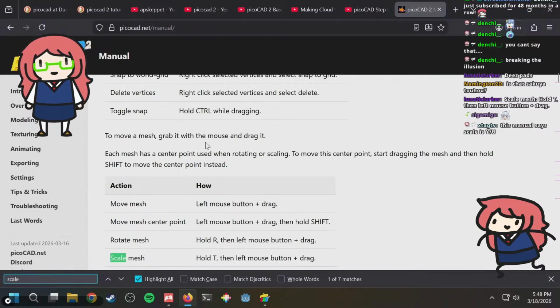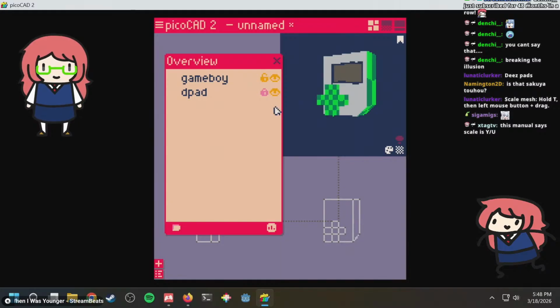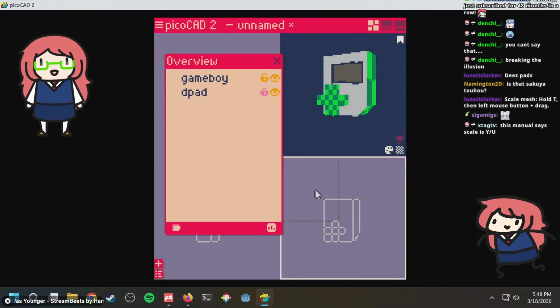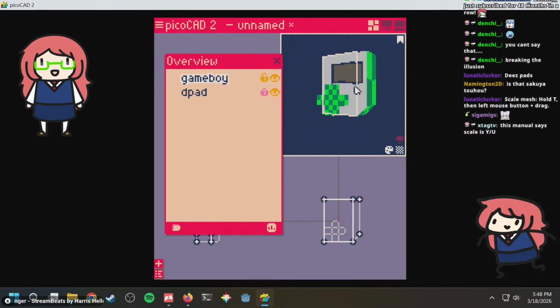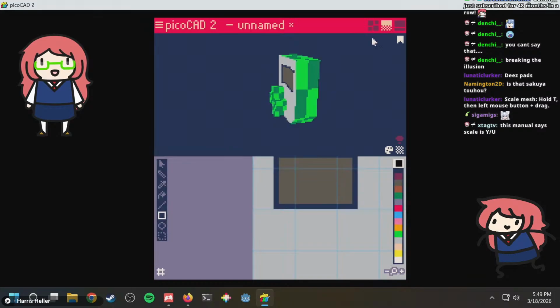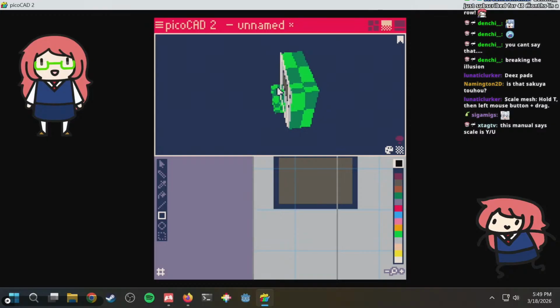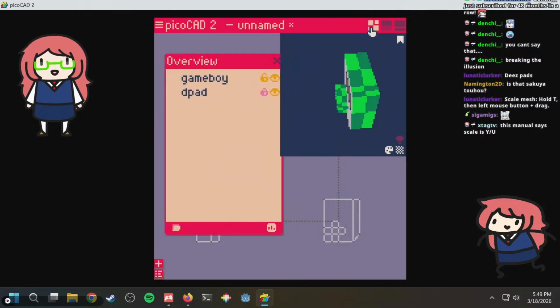To move a mesh, grab it with the mouse and drag it. Each mesh has a center point used. Start dragging the mesh. Is it because I'm selecting vertices? But if I want to select the mesh, I would simply... Is this mesh view? What is this? It's animation.